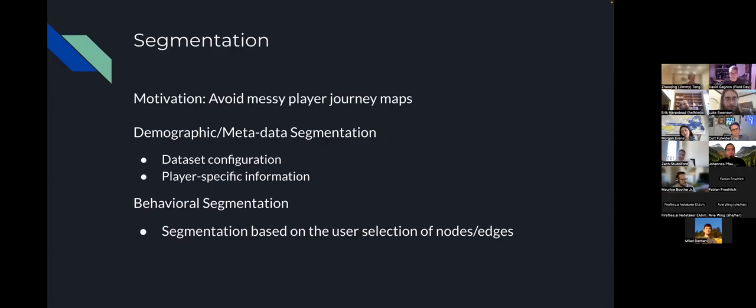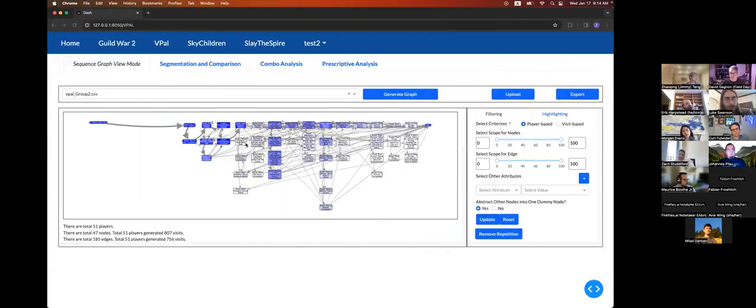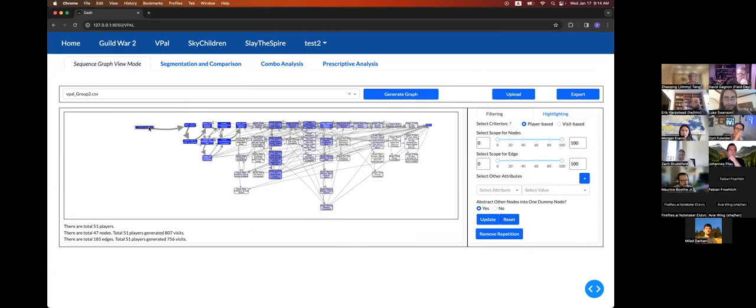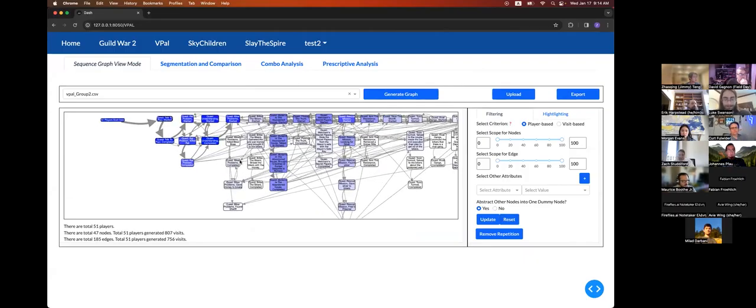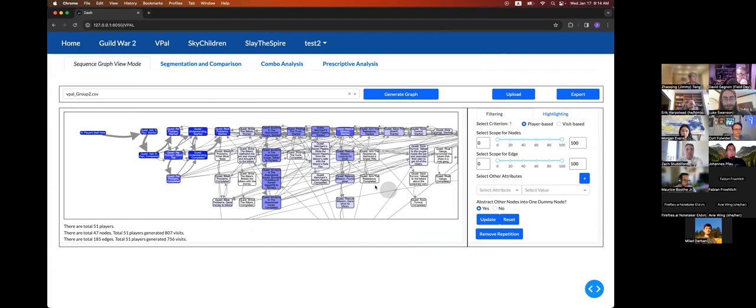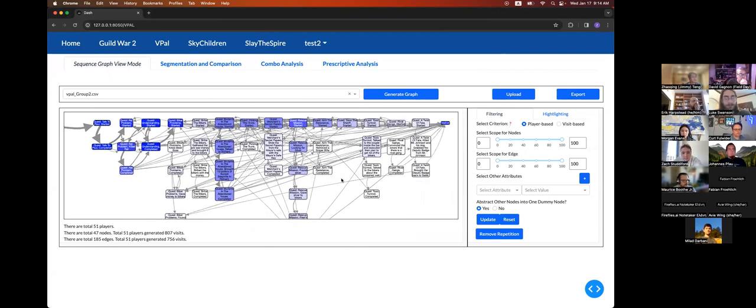So to better explain this, I will show this. I assume you are able to see this, the system. So this is the inspect system. We use WebHel data at first. So you can see this is an original player journey map.